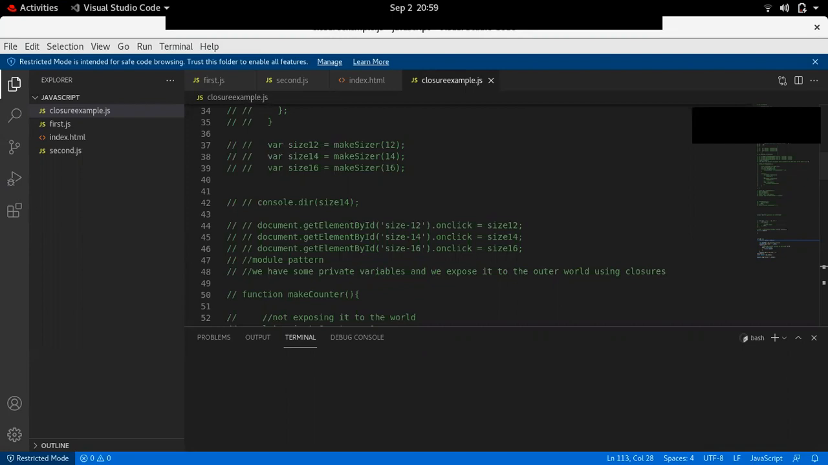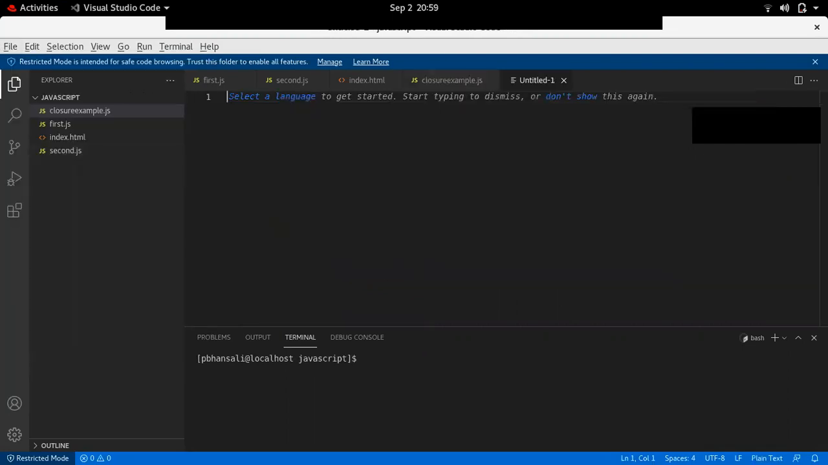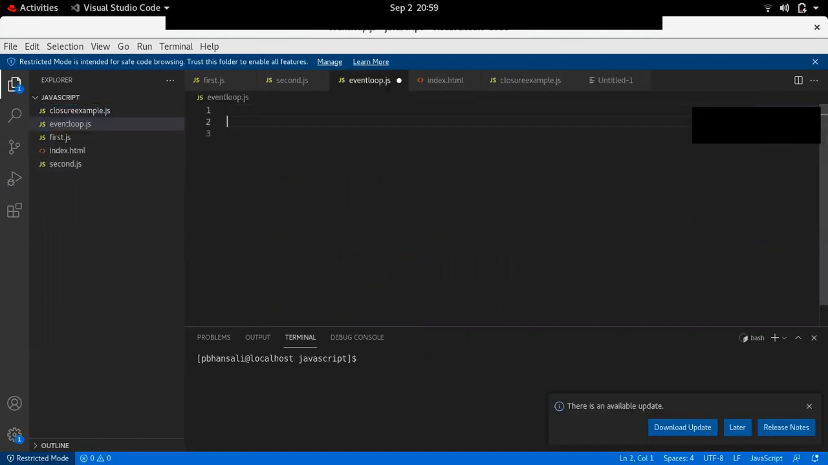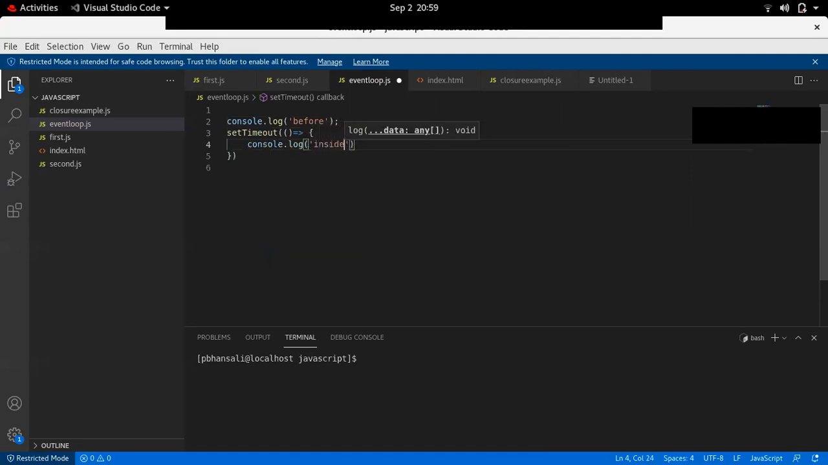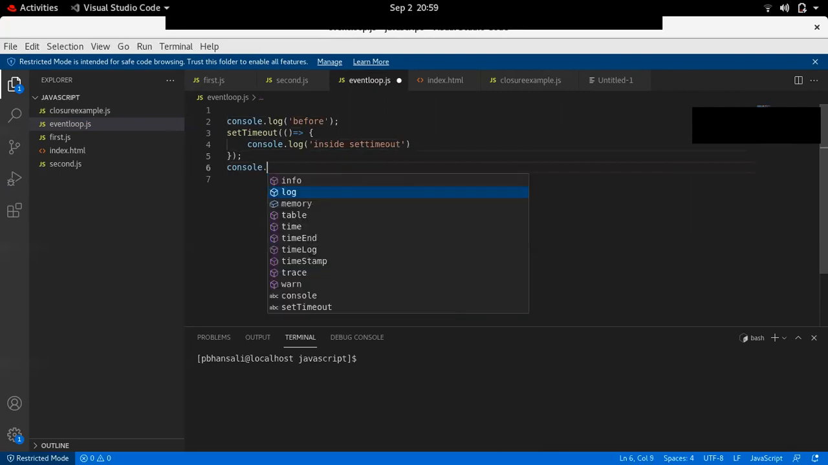So let me make a file, event loop.js. What I will do first, I will write console.log before, then I will put a setTimeout, and inside the setTimeout I will write console.log inside setTimeout, and then I will write console.log out.